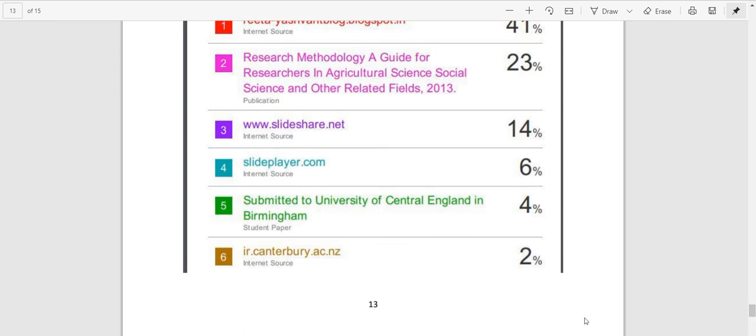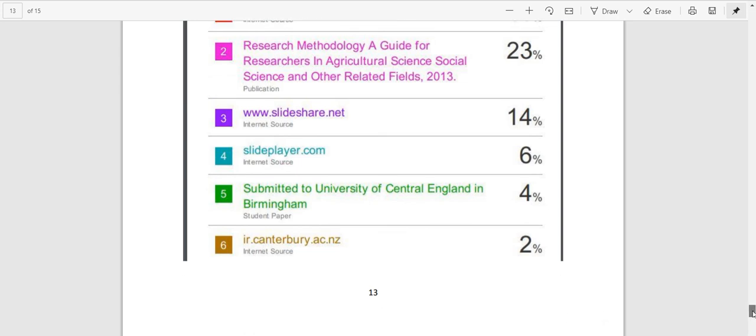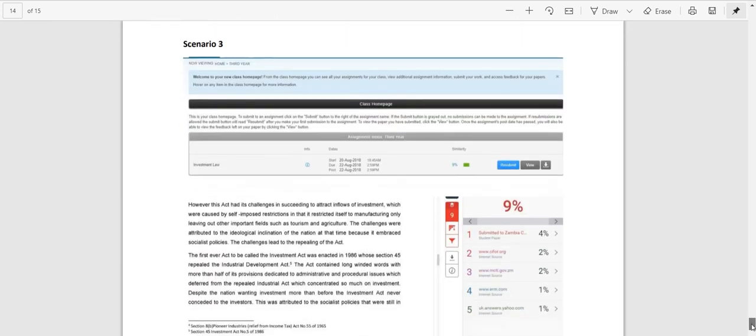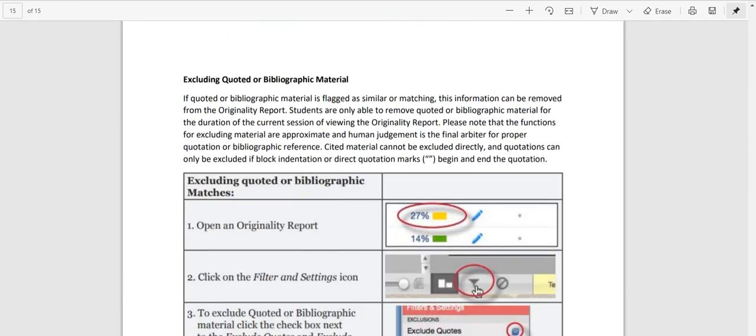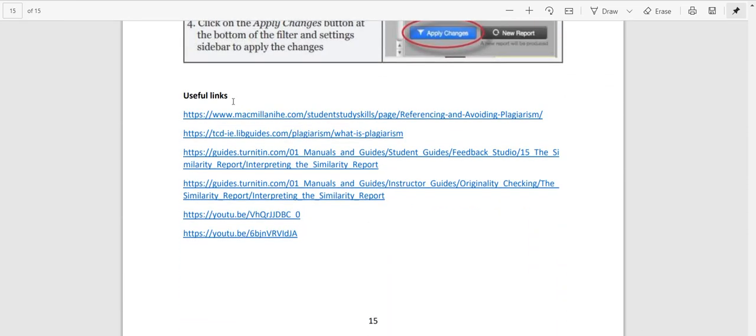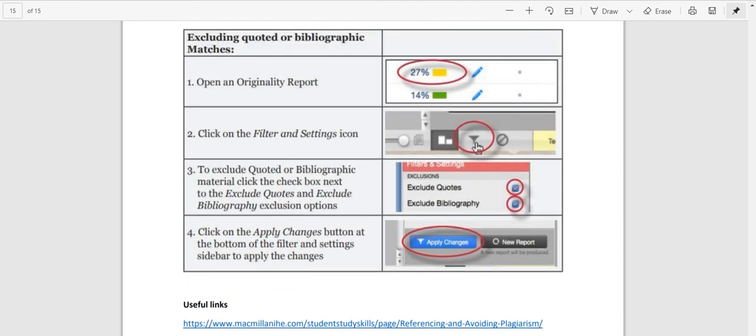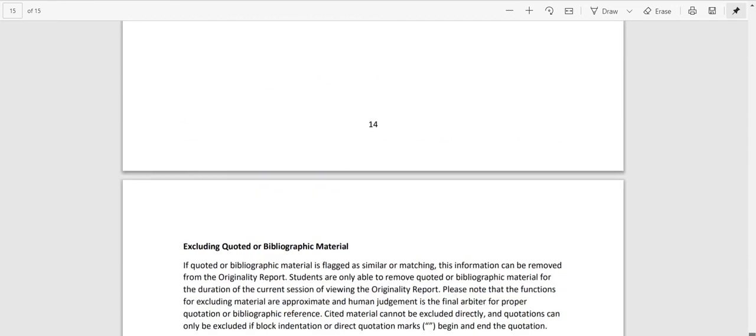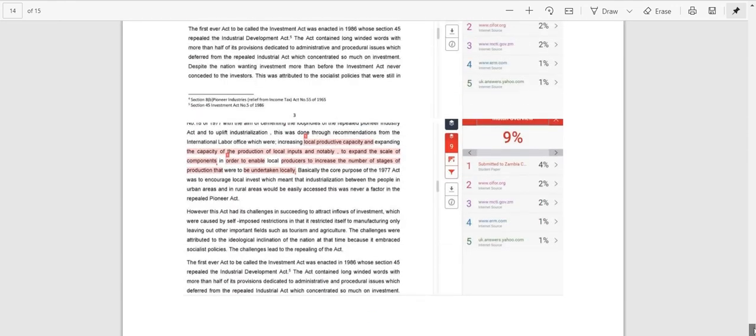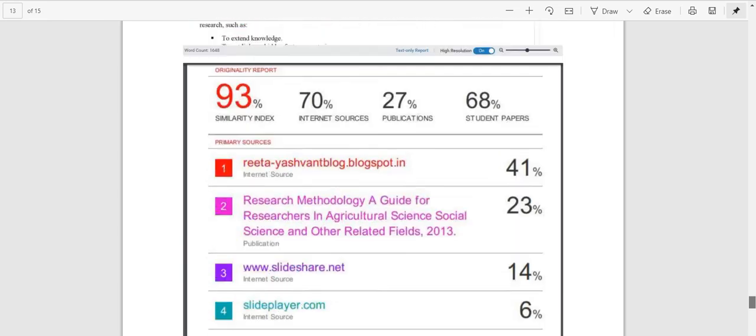So basically that's it. So at the end of this guide, we've added useful links. So these links can be used, these are videos, these are write-ups that you can use just to have a better understanding of how Turnitin works and how it can be used to improve your work.